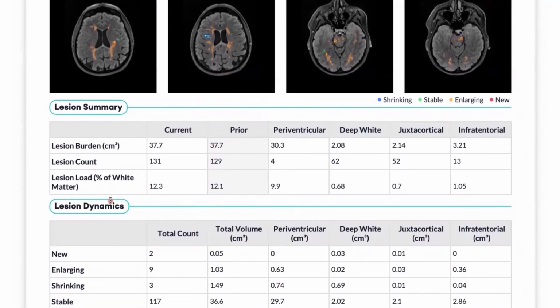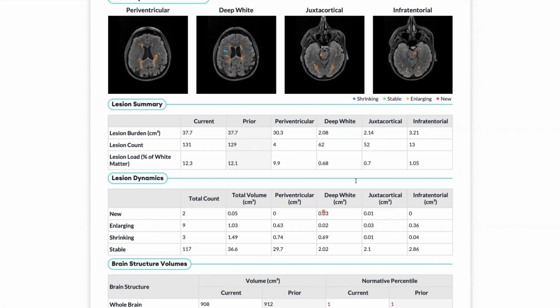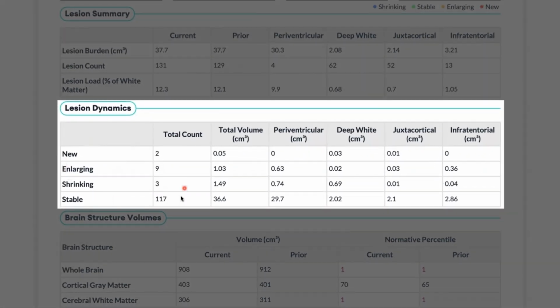Now, the tabulated data consists of three main parts. So we have the lesion summary, which showcases the lesion burden or volume for total current time point versus the prior. You can see in this case there was no change, and also stratified out by type of lesion. We also have the counts here, as well as the lesion load expressed as a % of white matter. And then you can see, as showcased by the gradient colors up here, the shrinking, stable, enlarging, and new, we have those counts as well as their volumes of change and where they are located.